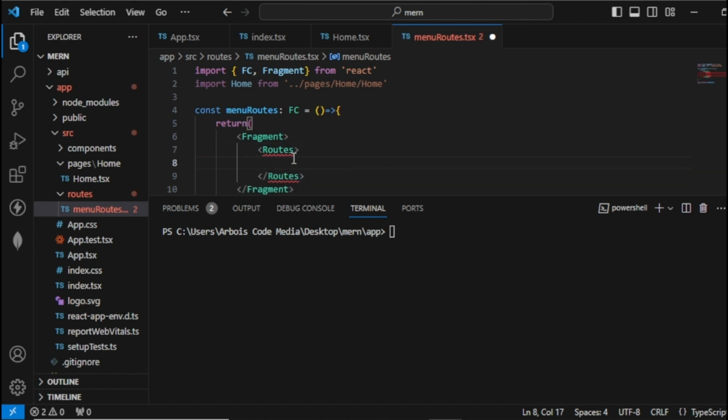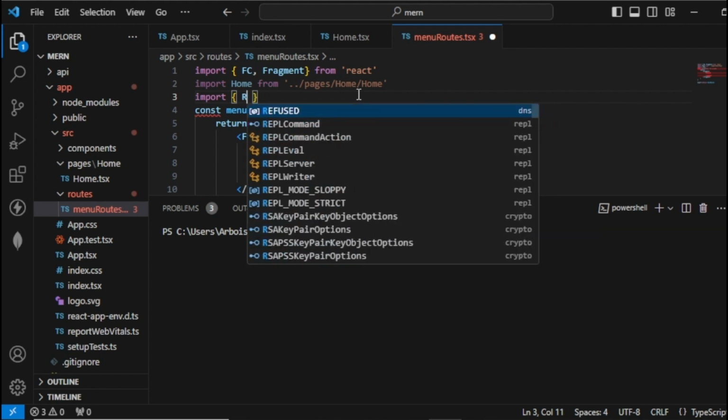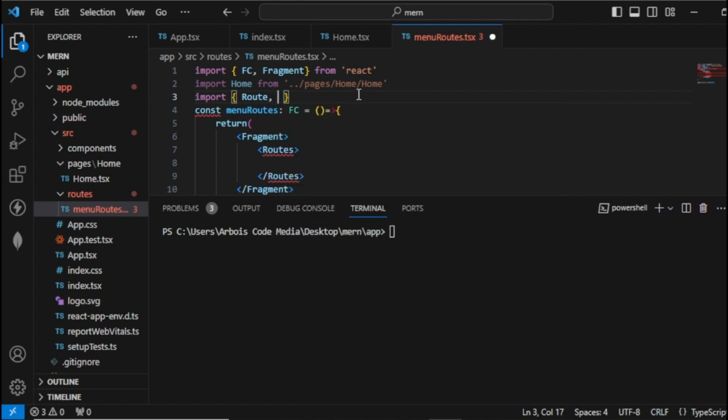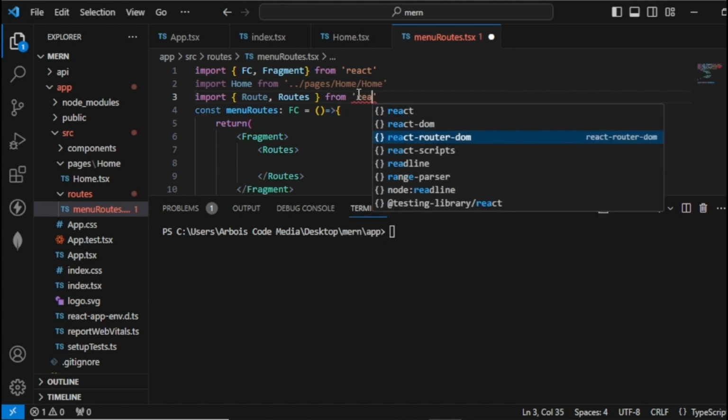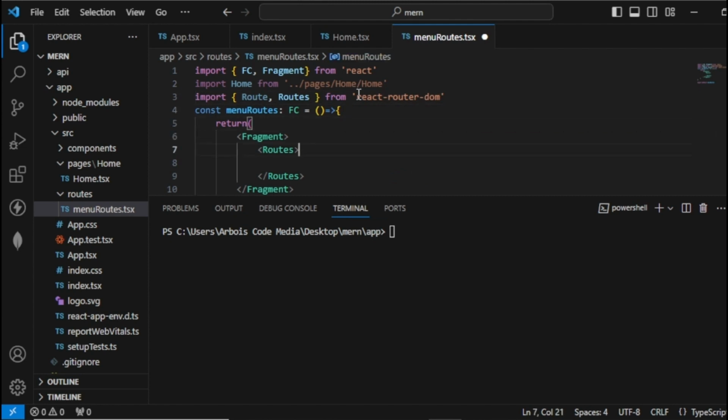Okay, we need to import the routes coming from React Router DOM. So let's import that. We need to import two from the React Router DOM. The first one is the route. The second one is the routes, right? So the first one, we already wrapped that in our routes. So from here, let's wrap now also the route.